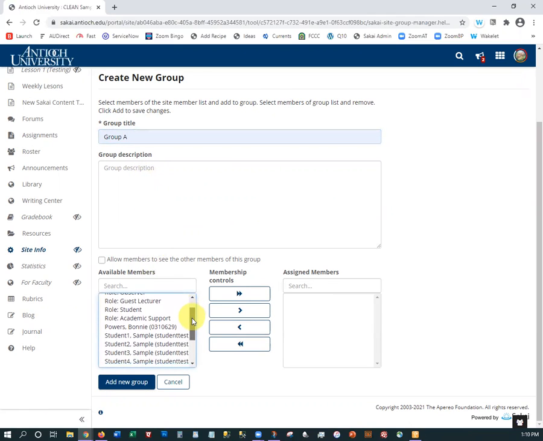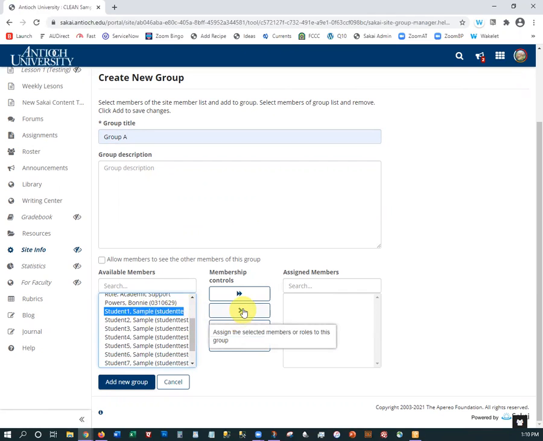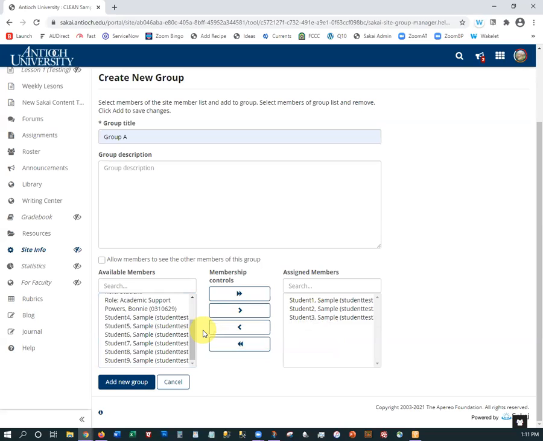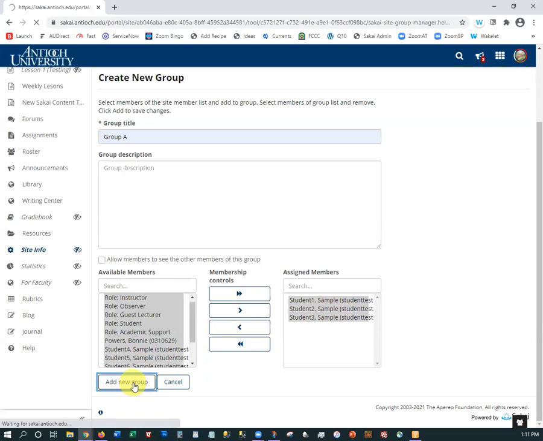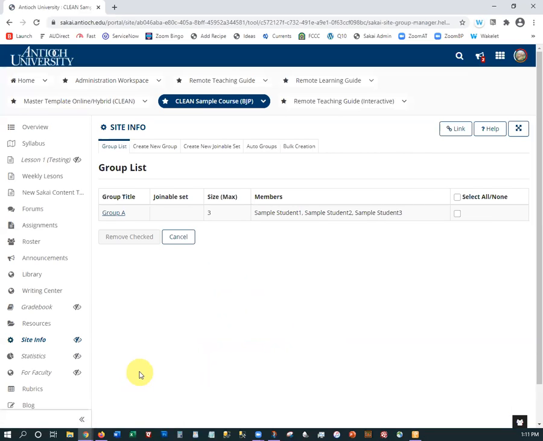And then down below, from the available members, you select the members that you want in the group by pushing them into the right side. In this case, I have 9 students, and I'm going to make 3 groups of 3 students each. When you're done adding your students, you can select the Add New Group button, and that will create your group and bring you back to the group homepage where it will show you all the groups that exist, and it will allow you to delete a group if you need to.